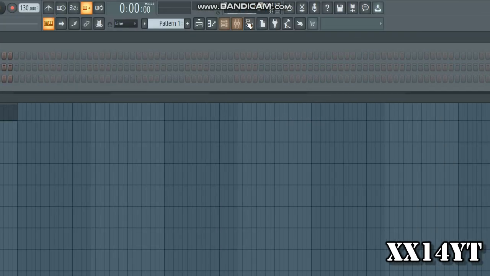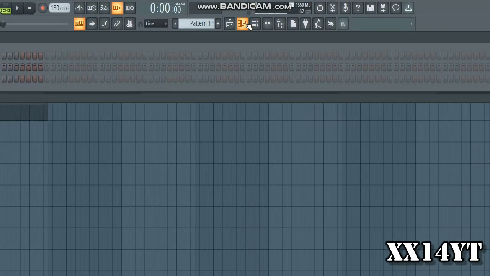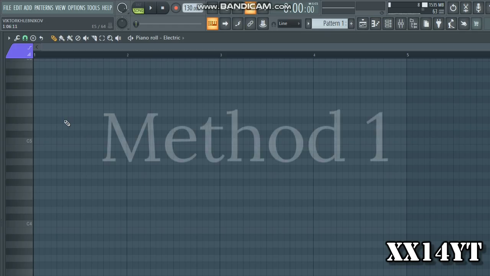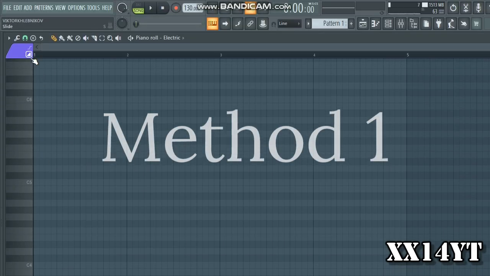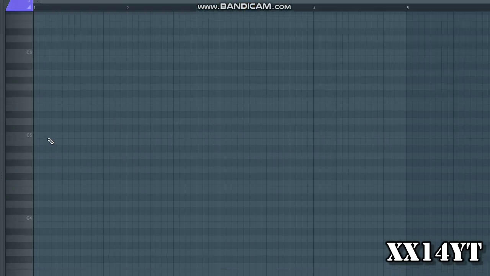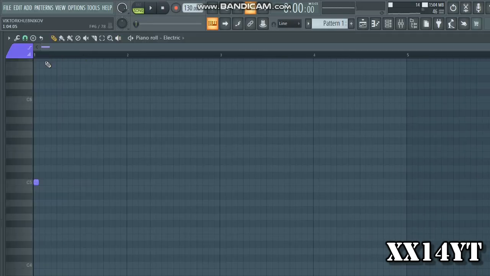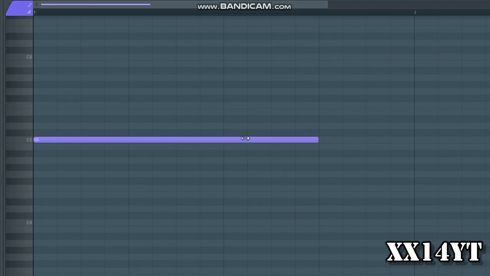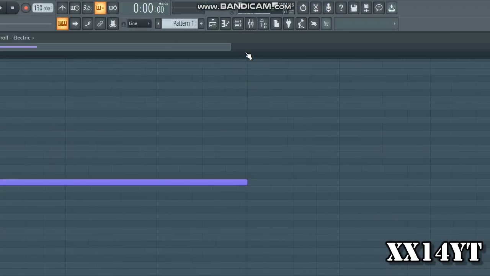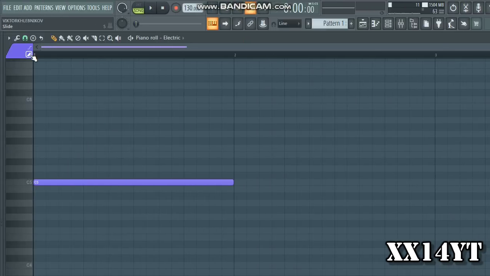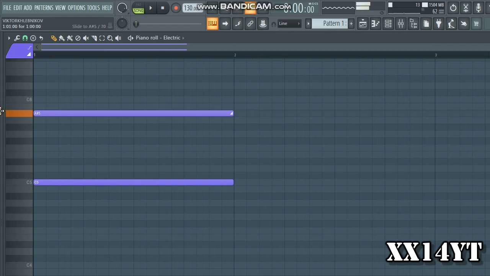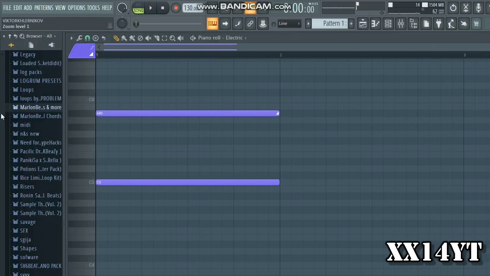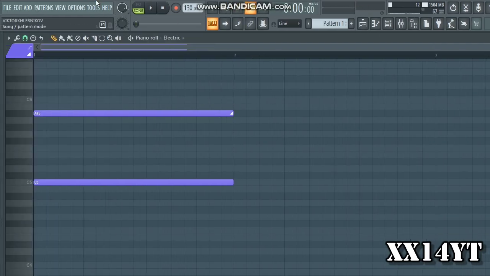So now, let's first start off with the electronic keyboard. What you first need to do is make sure these 2 buttons are off. Now place down your note, zoom in, and you can just stretch out the note to how long you want your note to be. Then you want to click this button, the second one. Now you want to put it somewhere above or below your original note. Now you can play it. You just made the slide.